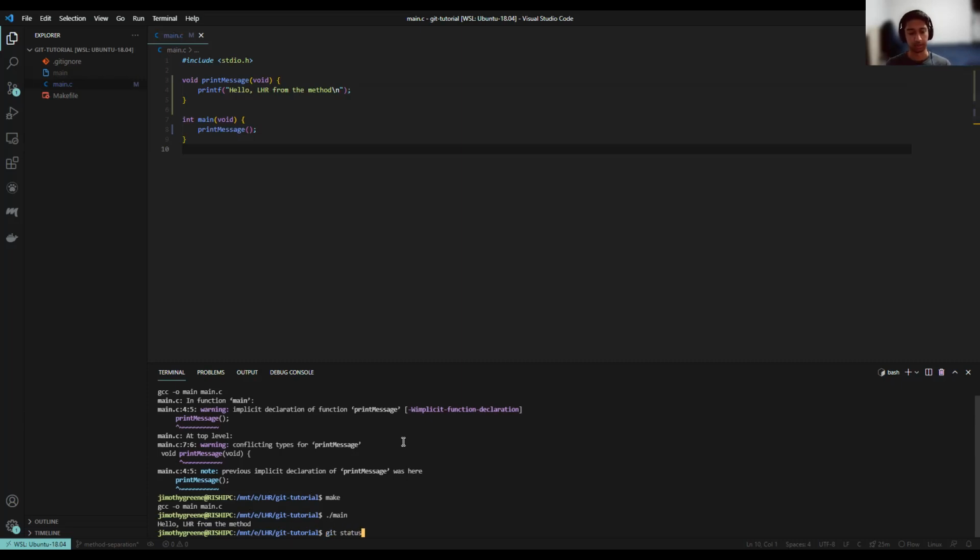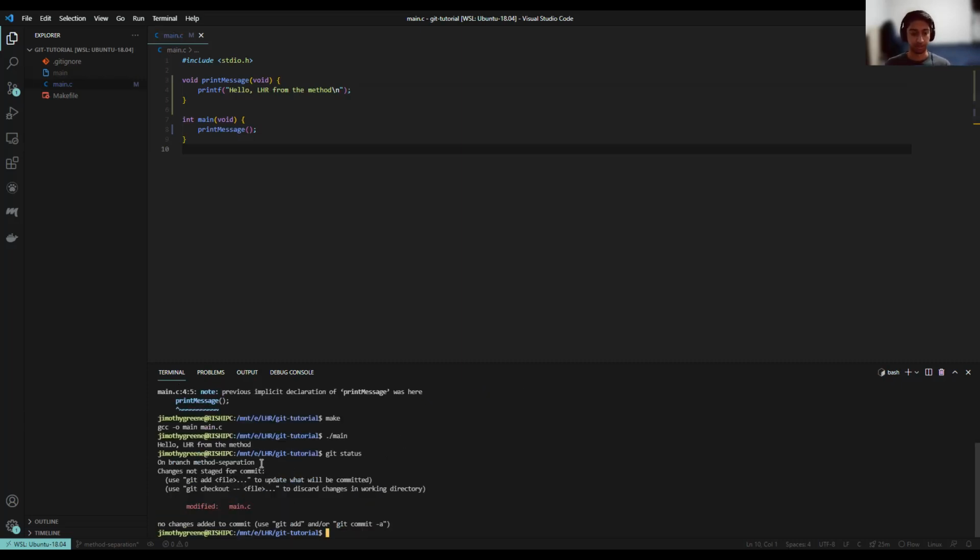So at this point, I can look at my status. I'm on the method separation branch. Always good to check that you're on the correct branch. And I've modified this. So notice now that this is not untracked. Main is now tracked. It means it has a history in this Git repository. So this Git repository knows things about main, knows its history, knows its deep dark past. So at this point, it's just modified.